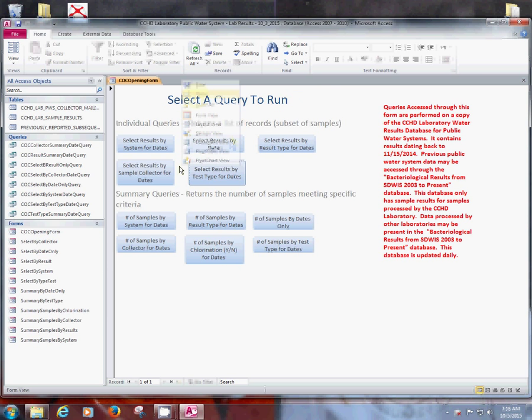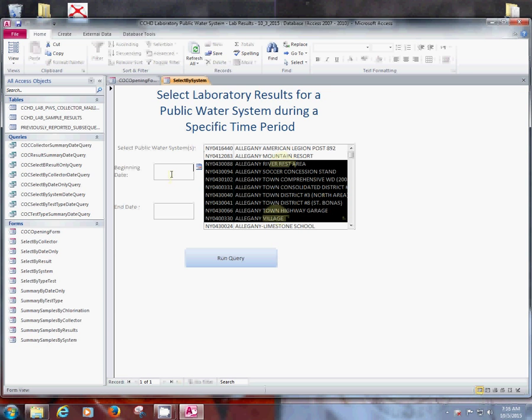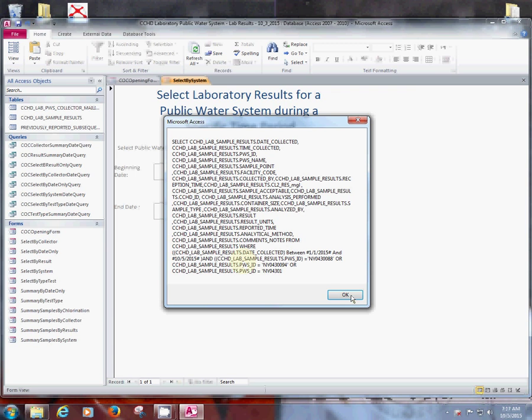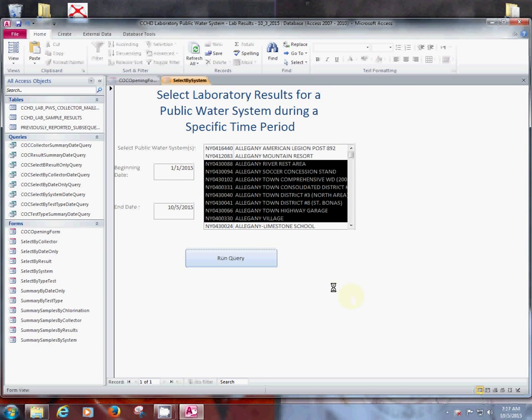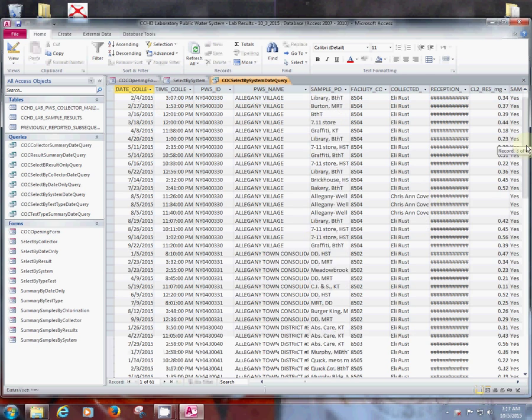Easy enough. Let's just do one for kicks. We will do the first one. And we can select multiples here. We can do Allegheny River Rest Area, Allegheny Village. Actually, let's do all of those. And the beginning date is going to be, using my little calendar function, January 1st to today. I'm going to run that query. There's the query for you, just for kicks. And there it is. There's all the stuff that was collected.